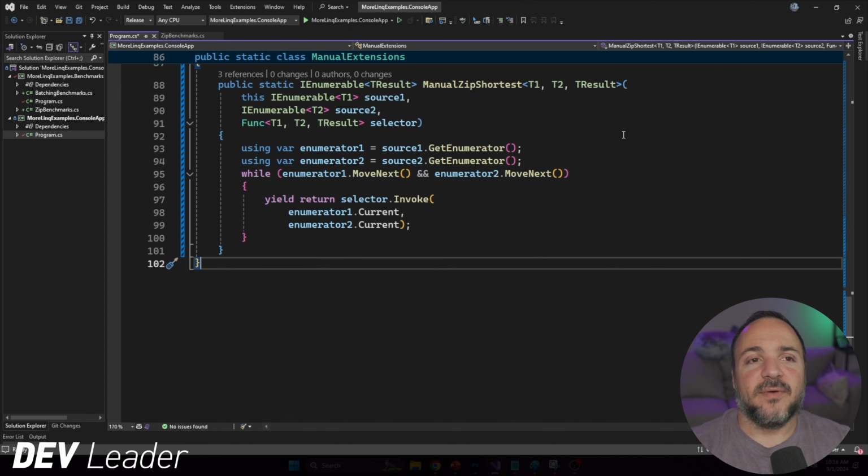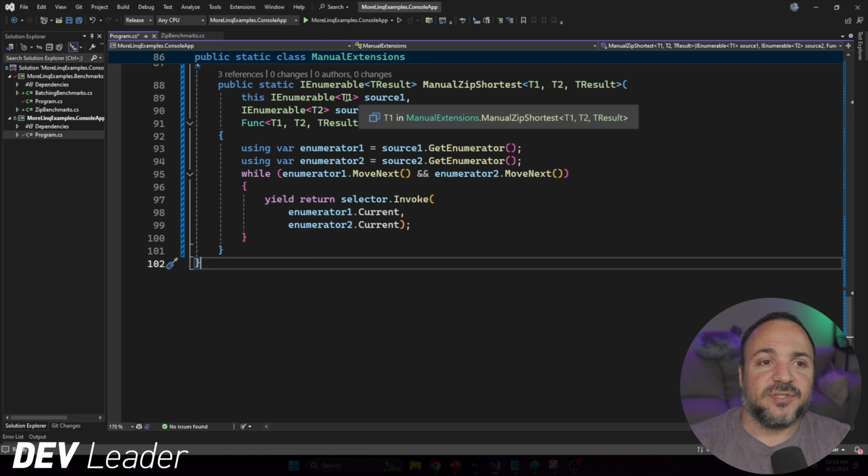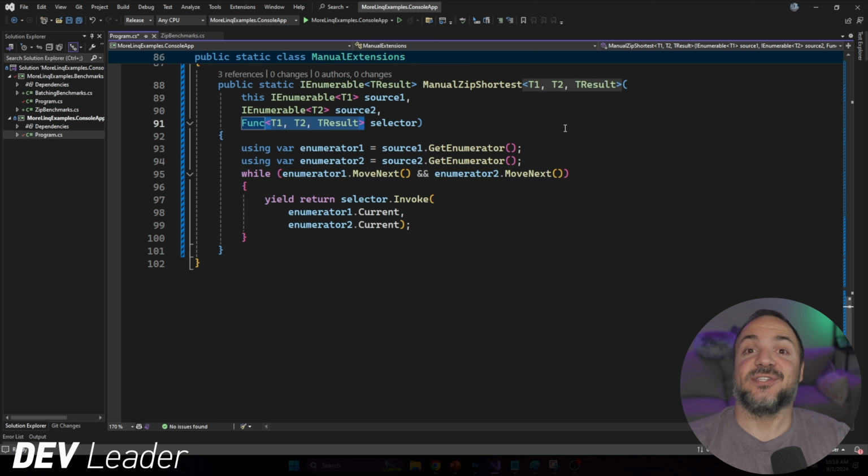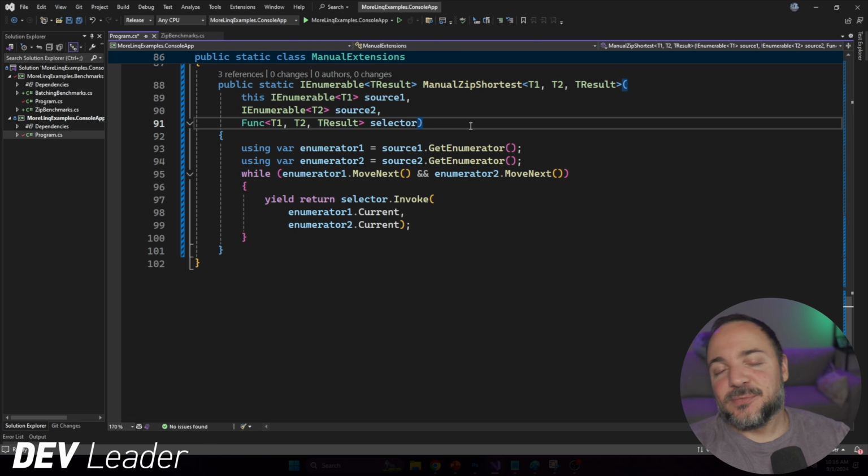Jumping down to the bottom of this file, I already created an extension method that deals purely with IEnumerables. And again, this is just to demonstrate a very naive approach for how we can step through 2 IEnumerables at the same time. So if you're not familiar with extension methods or you're not familiar with IEnumerables and generic types, this might look a little bit confusing because you'll see a lot of T1, T2, TResult. Like this is a selector function that has 3 type parameters. This might look pretty confusing, but I'll explain what's going on here.